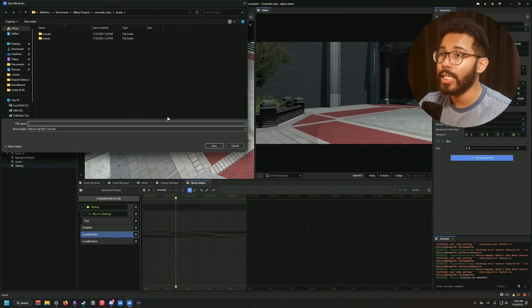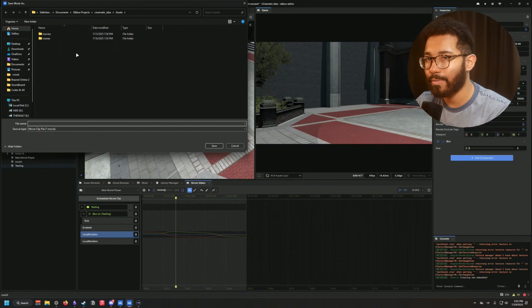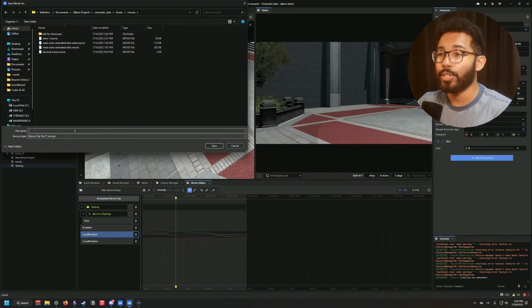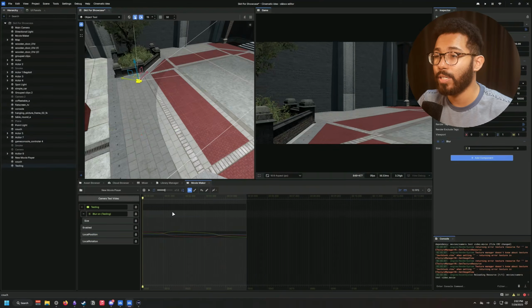From here, you click it, and then I have a specific movies folder. You will not have this. You have to create this, just create this for the sake of organization. So we're just going to create this and say camera test video, right? And we're going to press save. And now it says camera test video.